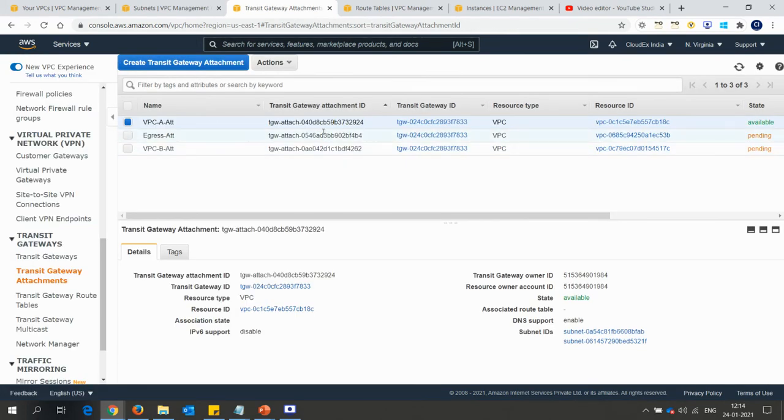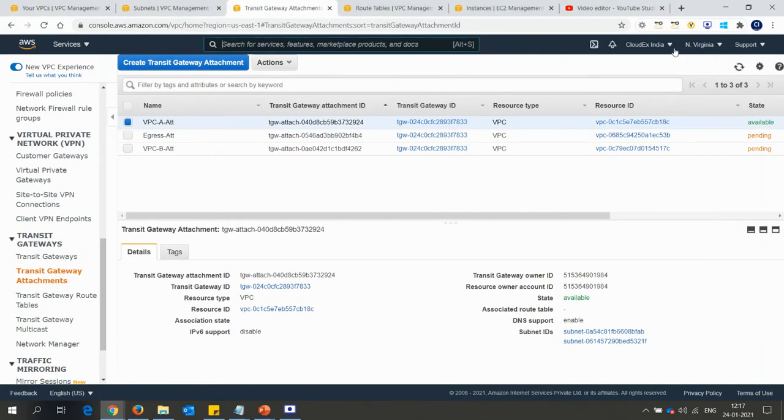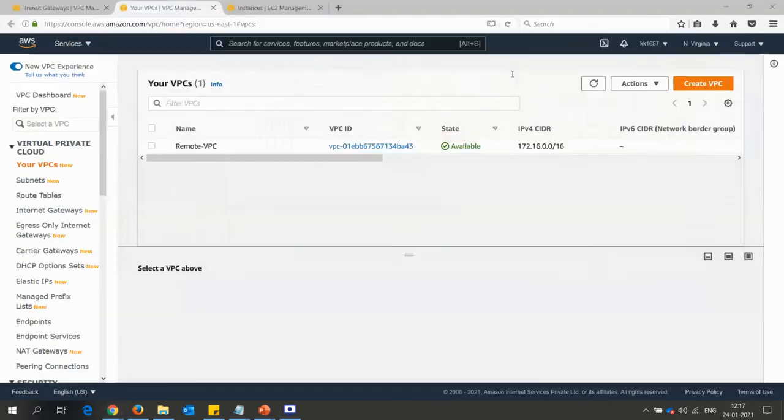So I have created the attachment of all three VPCs, which are under the same account. Where is my transit gateway? It is taking some time. Till the time it is attaching, let's create the attachment of the remote VPC with the transit gateway. This is my different account. You can see KK1657, and this one is the CloudX India where I have created the transit gateway.